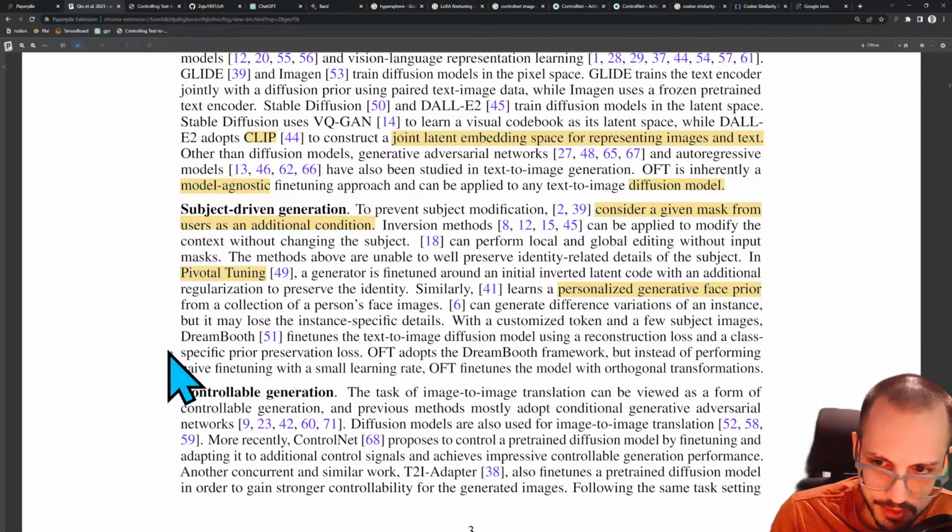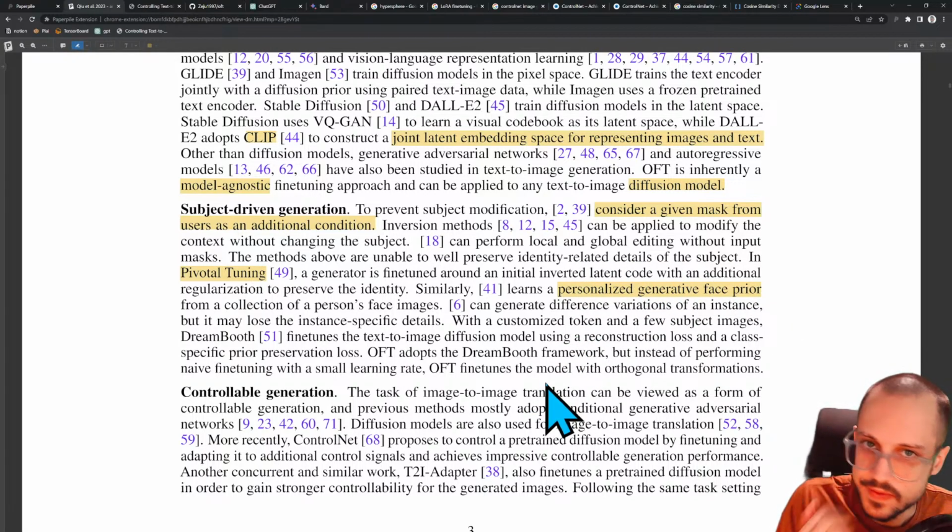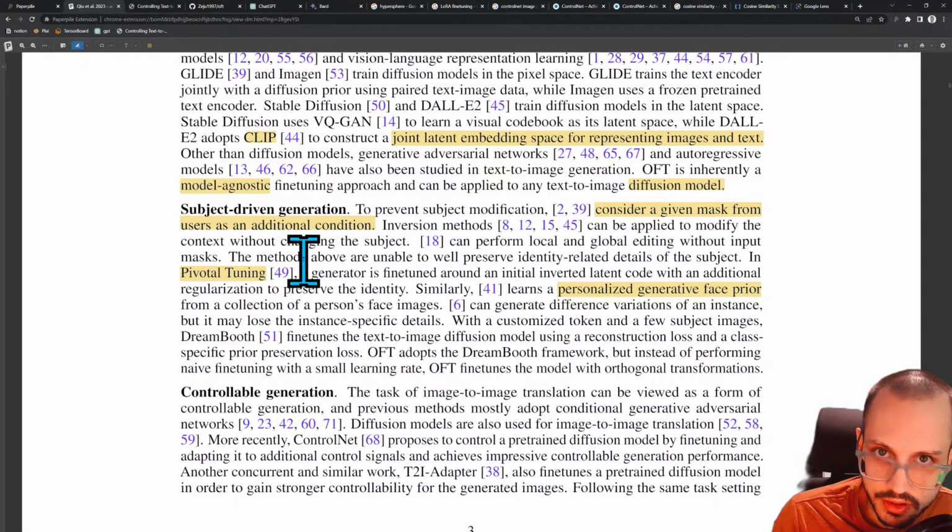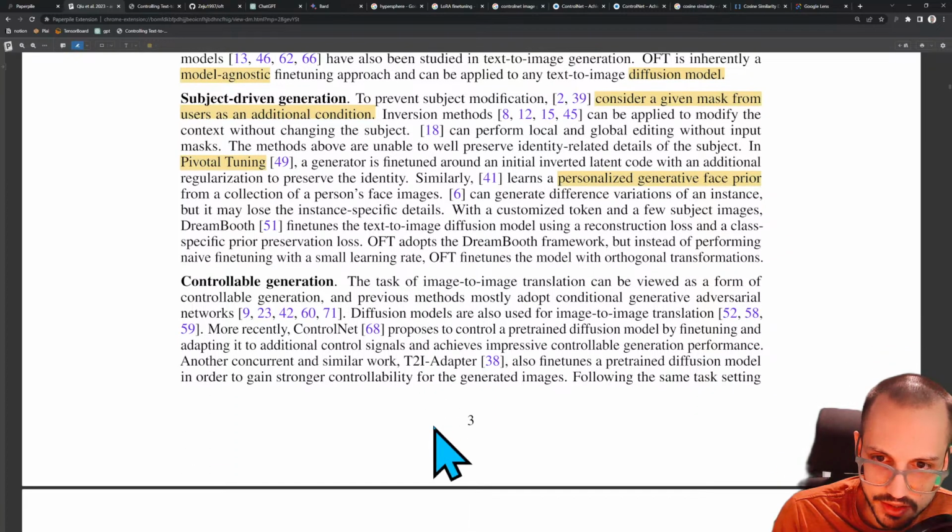With customized token diffuse subject images, Dreambooth fine-tunes a text-image diffusion model using a reconstruction loss and a class-specific prior preservation loss. OFT adopts the Dreambooth framework, but instead of performing naive fine-tuning with a small learning rate, OFT fine-tunes the model with orthogonal transformation. Okay, so basically they're just a bunch of different fine-tuning methods that people have come up with. You kind of see some themes with all of these, right? Different regularization terms, additional losses, conditioning on extra things like a face prior. So those are kind of the family of approaches that people have used for these fine-tuning methods.